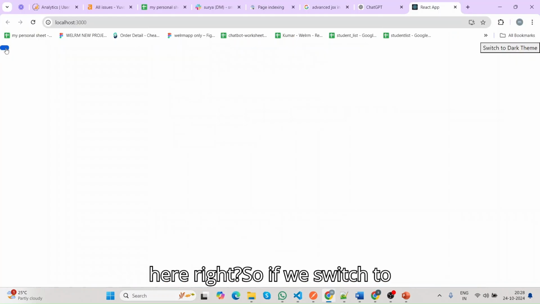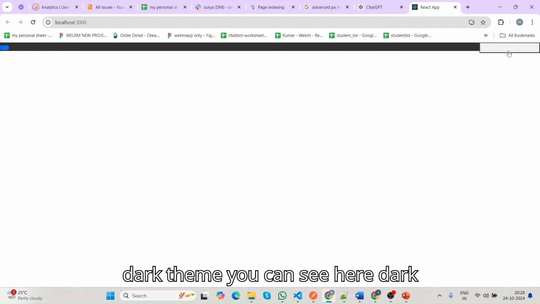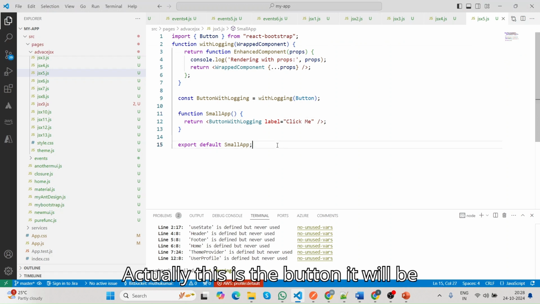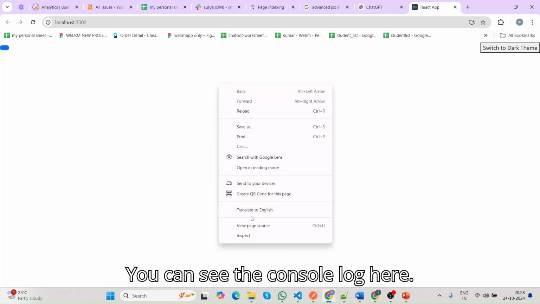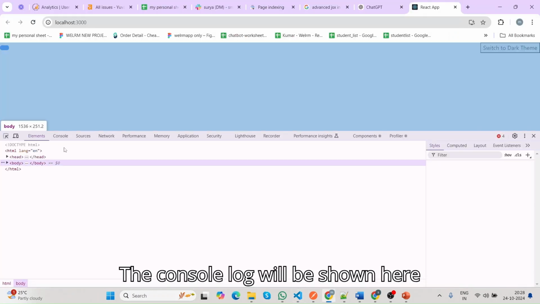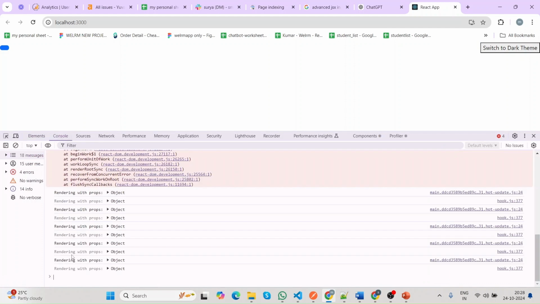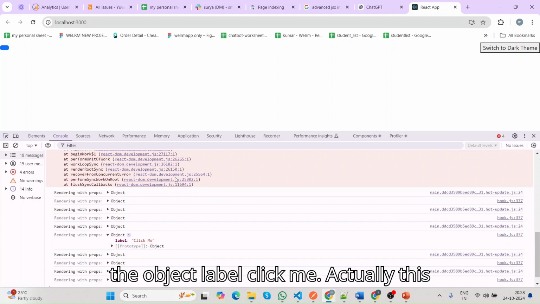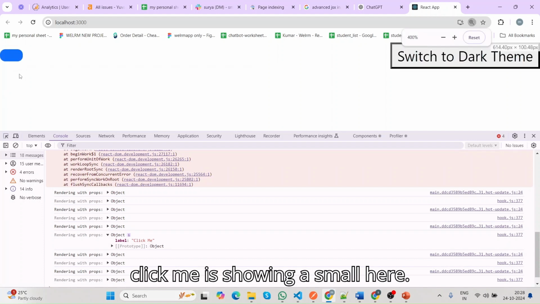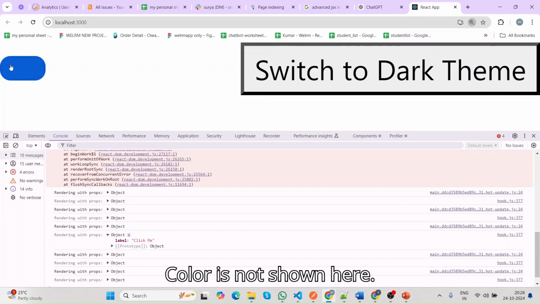You can see the button here, right? So if we switch to dark theme, you can see here dark theme. Actually, this is the button. It will be shown as a wrapped component with the props. You can see the console log here, rendering with the props. So it will show the object, label click me. Actually, this click me is showing small here. The color is not shown here.